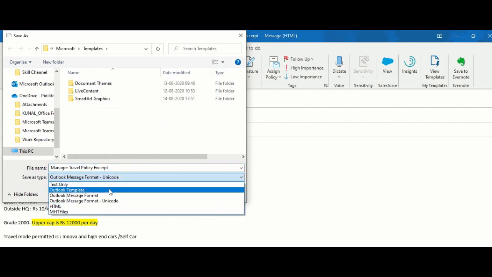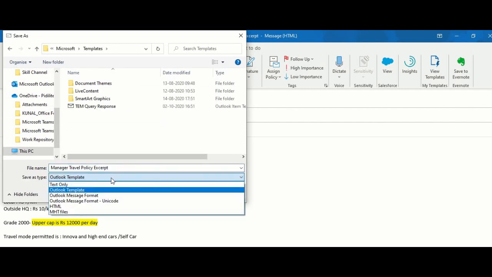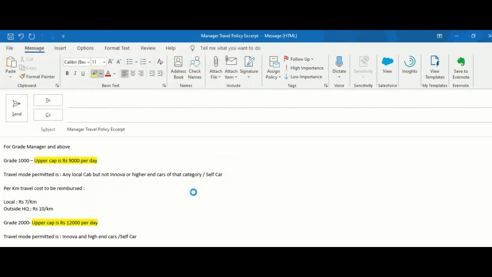So you just save it as Outlook Template, and then you say manager travel policy extract or something like that, or because the subject is there, it is automatically fetching it. Let's keep that only, manager travel policy response or whatever like that. So you keep it like that in the templates and then just save it. Okay, so you have saved it.